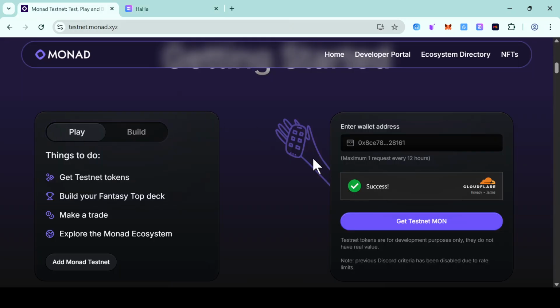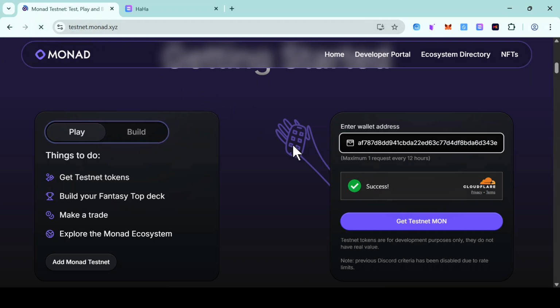Most times it will fail. You're not able to get it. It's very scarce. In the case where you're not able to get it, I'm going to show you a site where you can buy the Monad test token. But let's start. You copy your wallet address like I've done, and then you click on paste here. Actually, I need to refresh this page, because you need to verify that you're human right here. So I'm going to click on refresh.